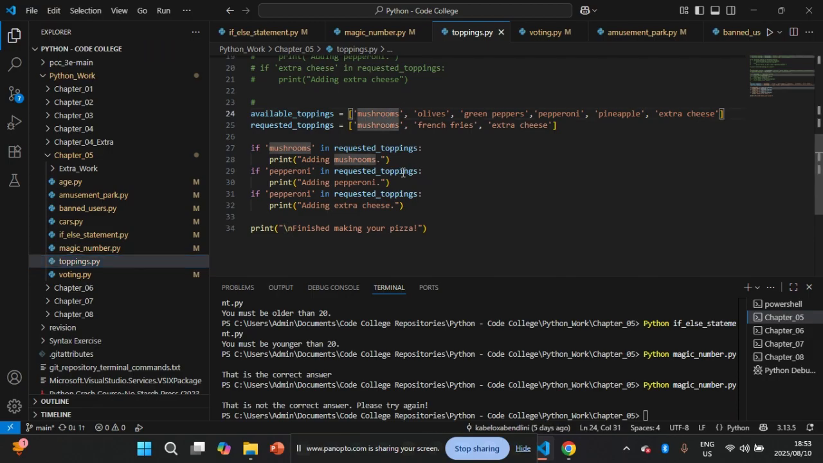So you've got an if-else statement, available toppings equals a list with strings: mushrooms, olives, and etc. Requested toppings: mushrooms, French fries, cheese. If mushrooms is in requested toppings, print adding mushrooms. If pepperoni is in requested toppings, print adding pepperoni. If cheese is in requested toppings, print adding extra cheese.